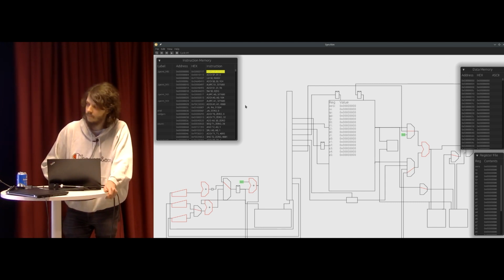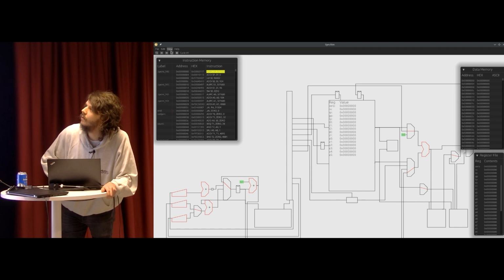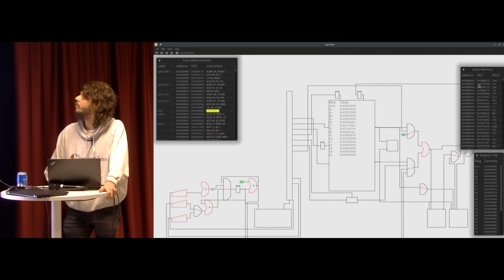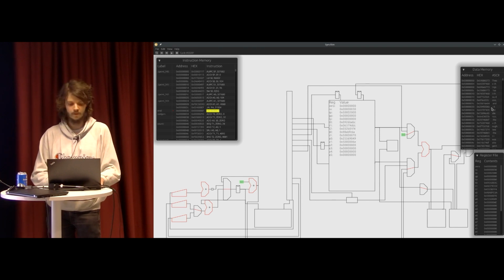And if we, let's see if I can find the end flag. Is that it? I hope so. And we run the simulation. After a while, we can see that there is some Shakespeare output in the data memory. This is a kind of infamous lab at the LTU, which I ported to the RISC-V.